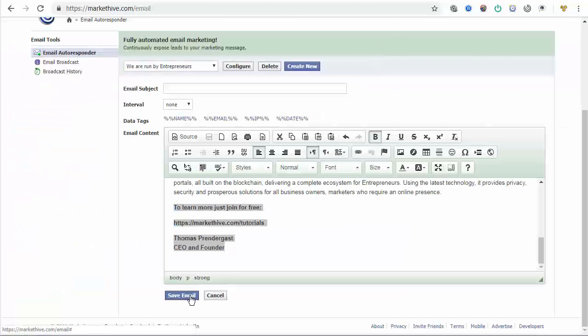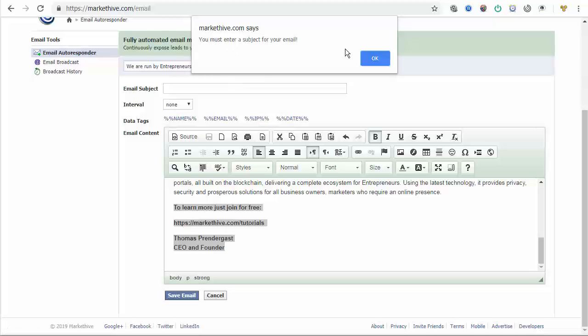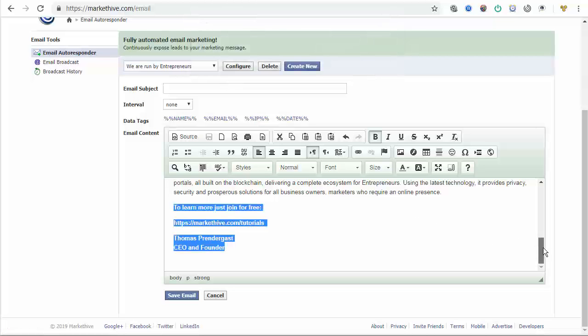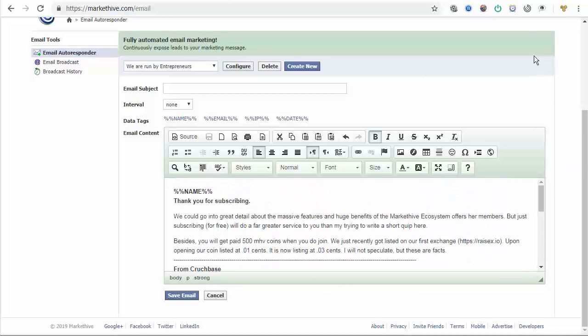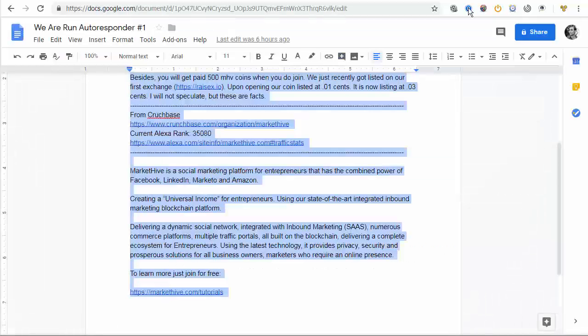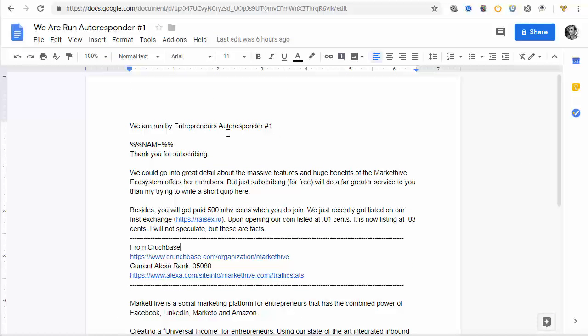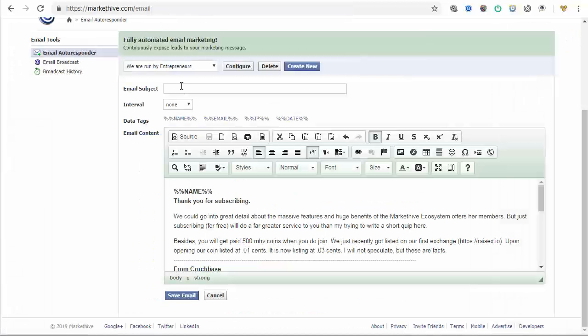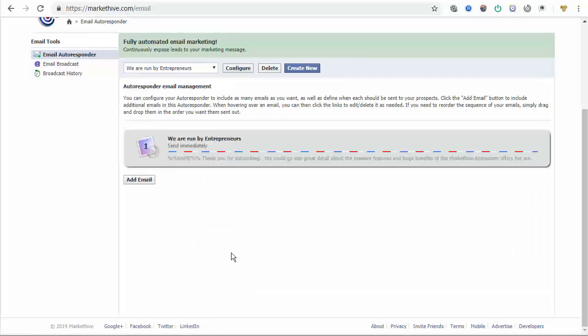and we're done. Oop, email subject. Thought I put it in there. Okay, go back. Oh, I put it in for the name, but not for the subject. Copy. There we go. Save email. Okay, so now it's "We Are Run by Entrepreneurs."